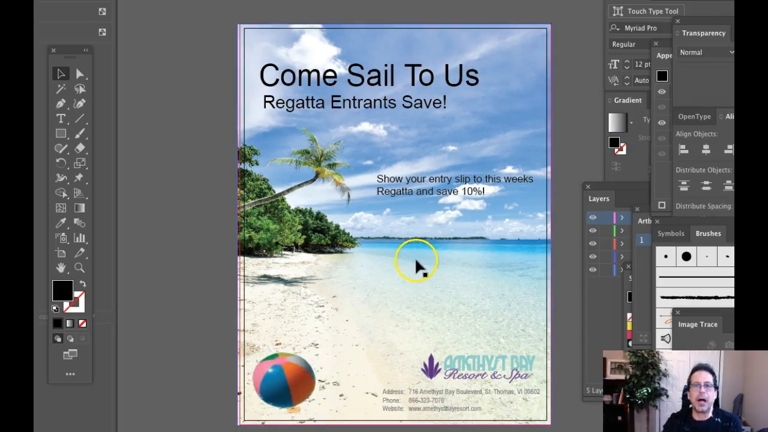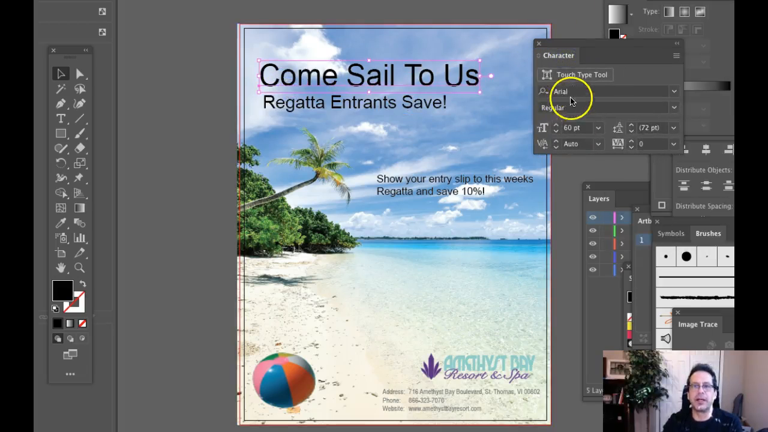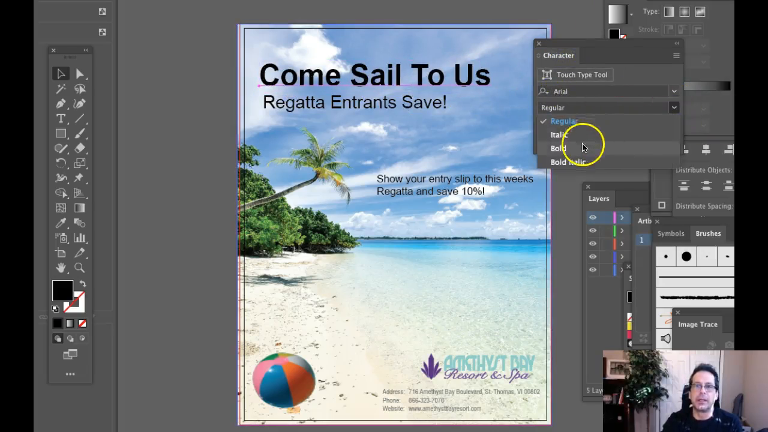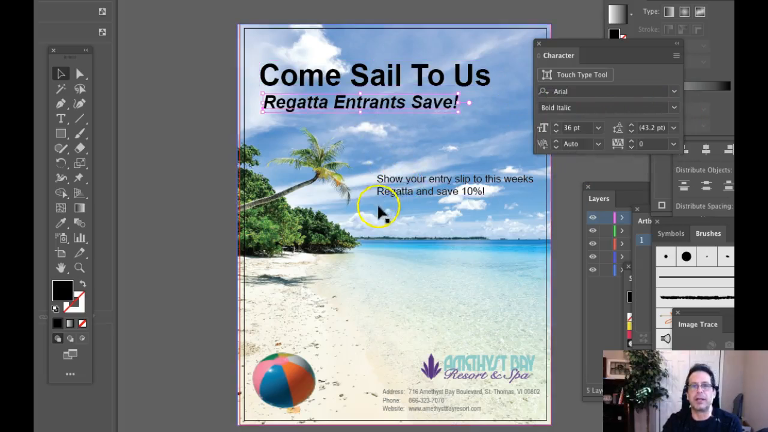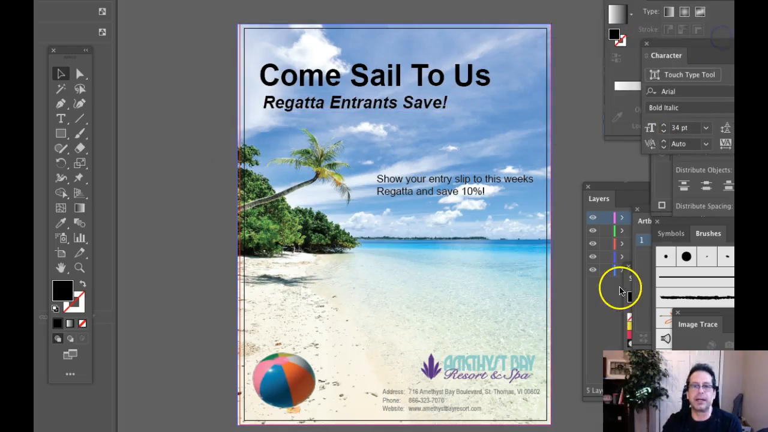Okay, great job. Oh, don't forget. Let me just bring out my character palette here so you can see Arial. This should be Arial bold, right? Arial bold for the head, Arial bold italic for the subhead, Arial regular for the others. That bold italic could be a little bit smaller. There we go. All right, looking great now. Okay, so Arial bold headline, Arial bold italic subhead, Arial regular for the body copy, and we're good to go.